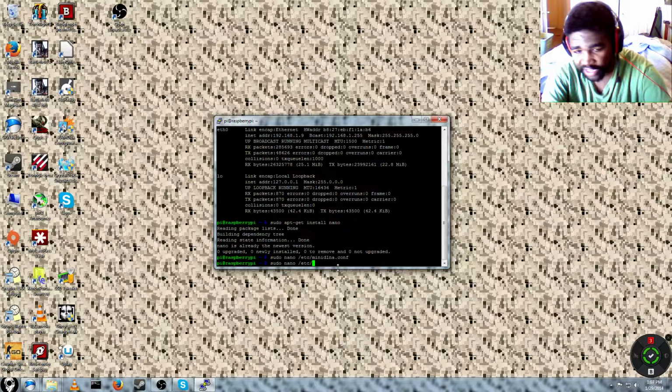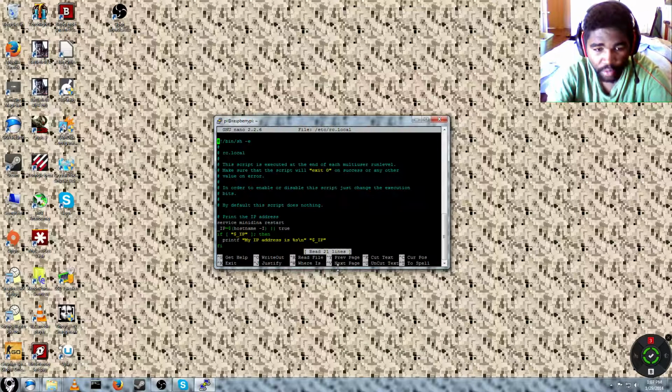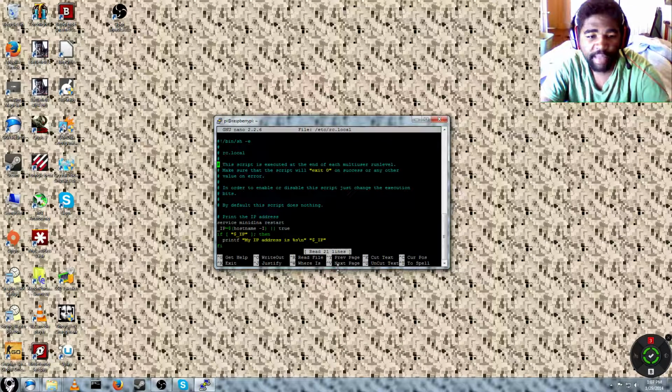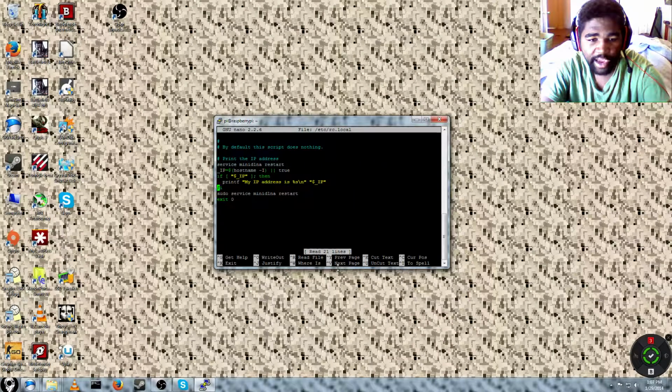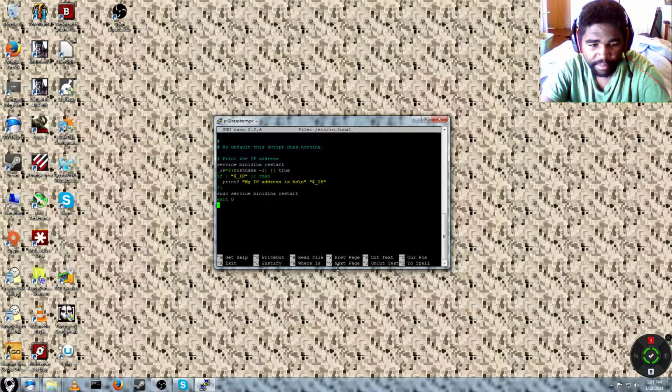Alright, so /etc/rc.local, L-O-C-A-L. Boom. And this is the thing that runs every time you start up the computer and log in. So what I did was I added this thing right above here. You can type it in before exit if you want. Oh, I have it in here twice.